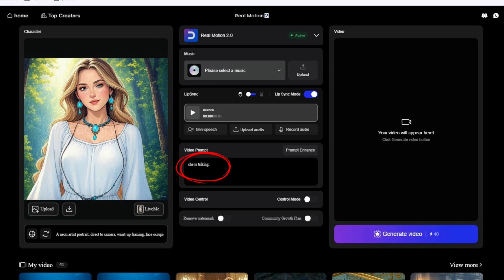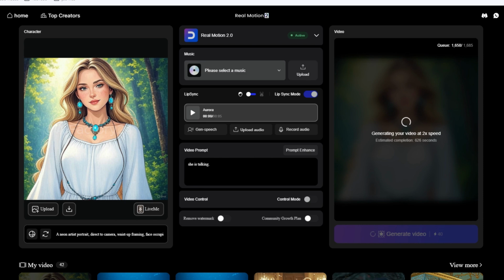After this, input your prompt for the video. For example, I simply wrote, "She is talking," and clicked Generate Video. It's an efficient process to create your video seamlessly.